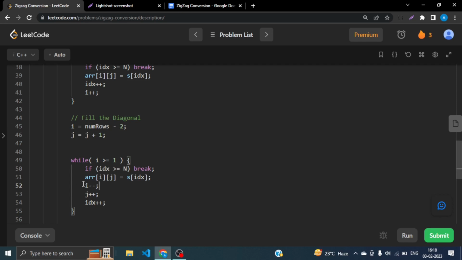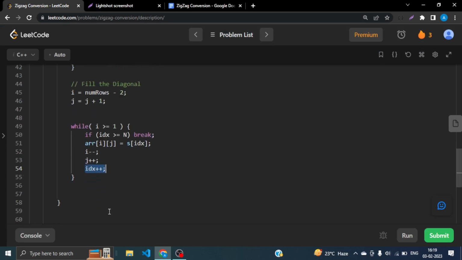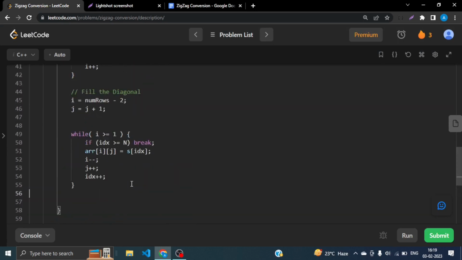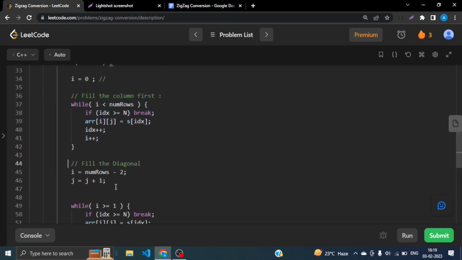So that is why I is decreasing, J is increasing, and idx is always increasing, because once we are done printing this 2, we will be printing out this 3. So idx will always increase. After you do this C, you have to go to print the D. So idx will always increase. So this is it basically. We are done filling the column and we are done filling the diagonal.